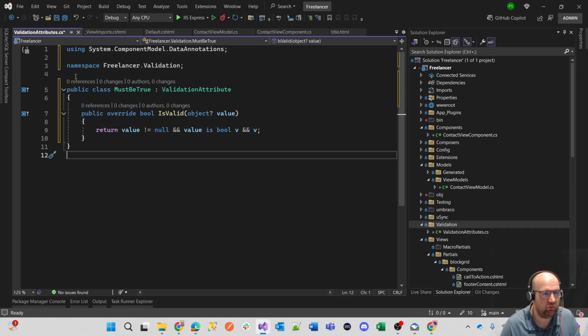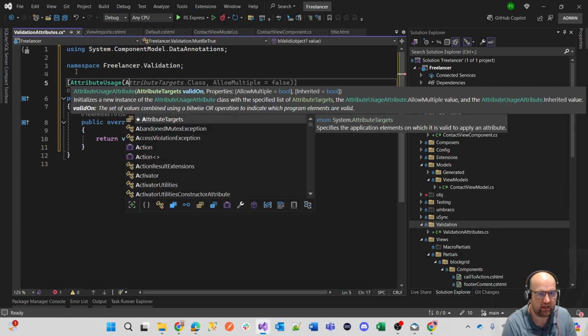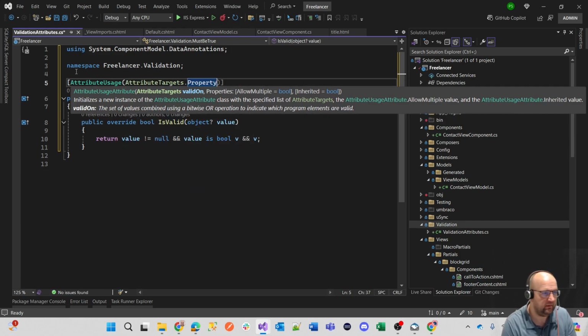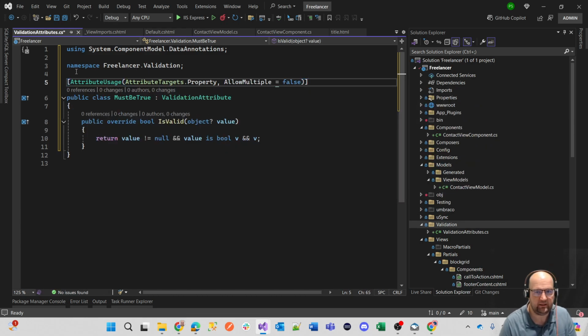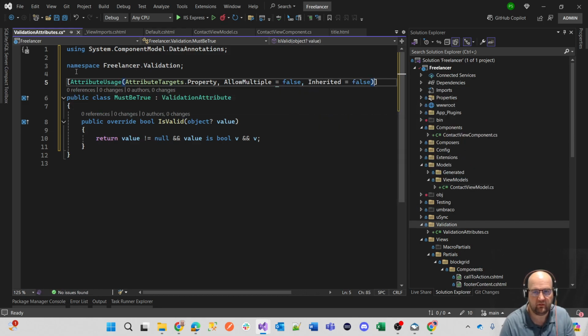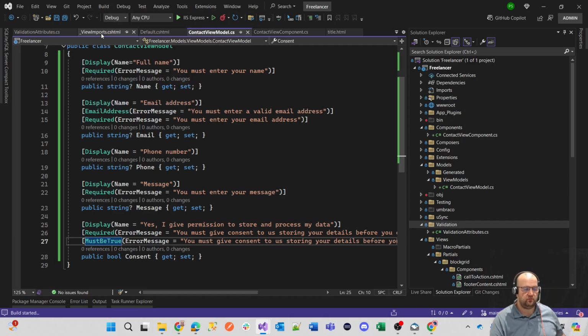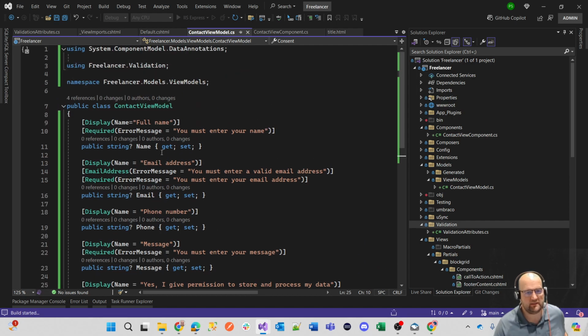Okay, and then what we need to do is set an attribute on top of this called AttributeUsage. So we say AttributeTargets.Property and AllowMultiple equals false and Inherited is false. Okay, now we have that. We need to just use the namespace for it. Now we can build solution. Hopefully we don't get any errors. So that's our model set up.